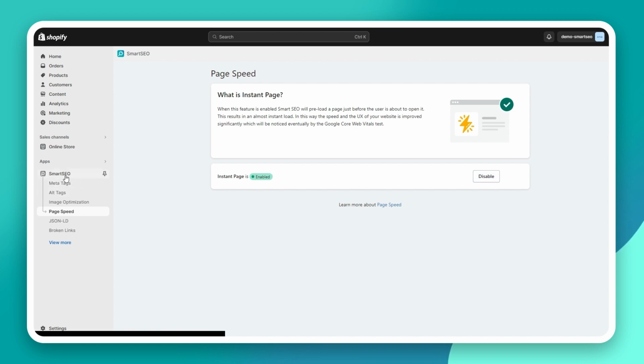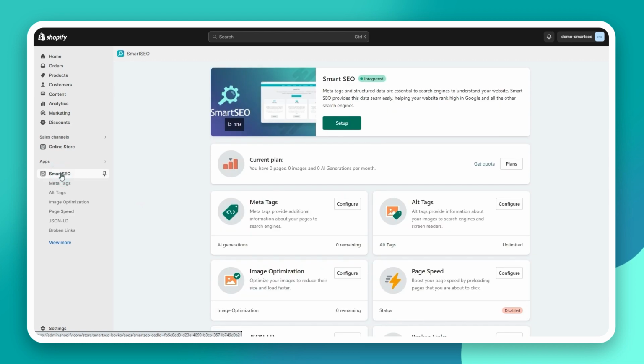We have seen how to improve the performance of our Shopify store by using the image optimization and page speed features in Smart SEO. Now let's look at how we can make our Shopify store even more SEO friendly.